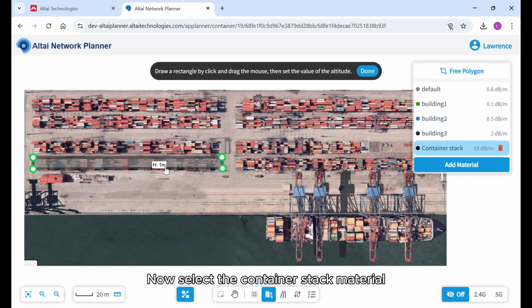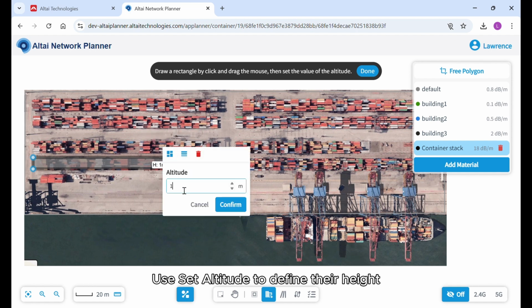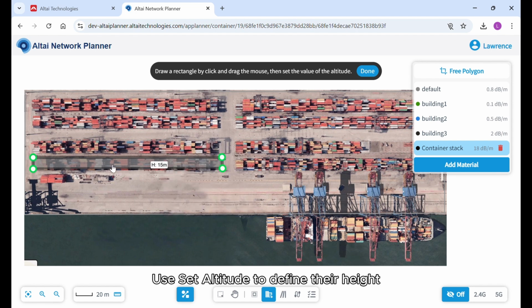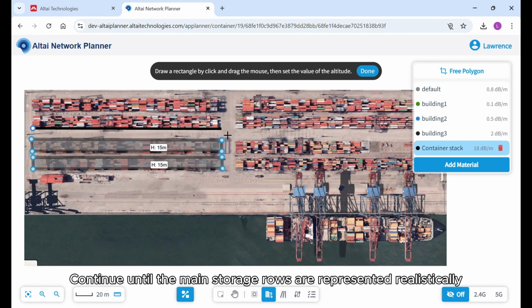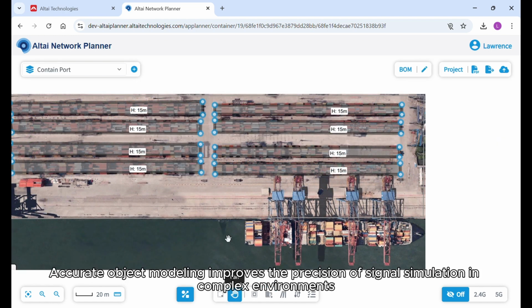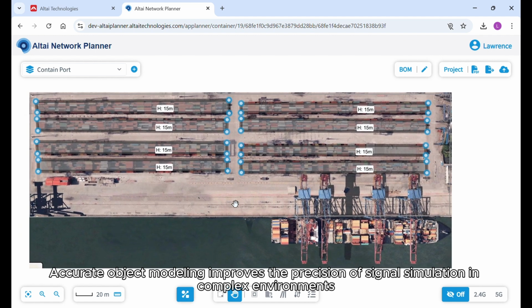Now select the container stack material and draw several stack blocks using click and drag or polygon mode. Use set altitude to define their height, typically 15 meters for tall container stacks. Continue until the main storage rows are represented realistically. Accurate object modeling improves the precision of signal simulation in complex environments.